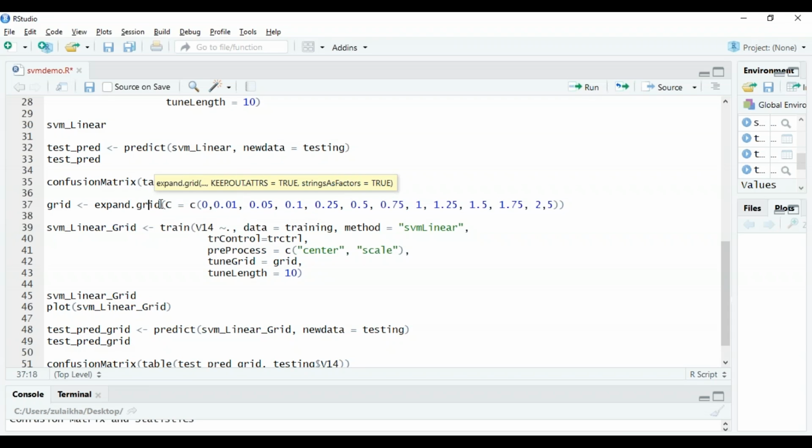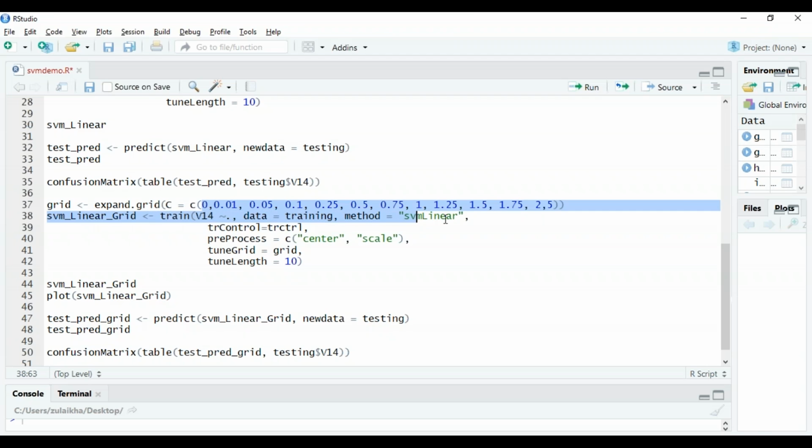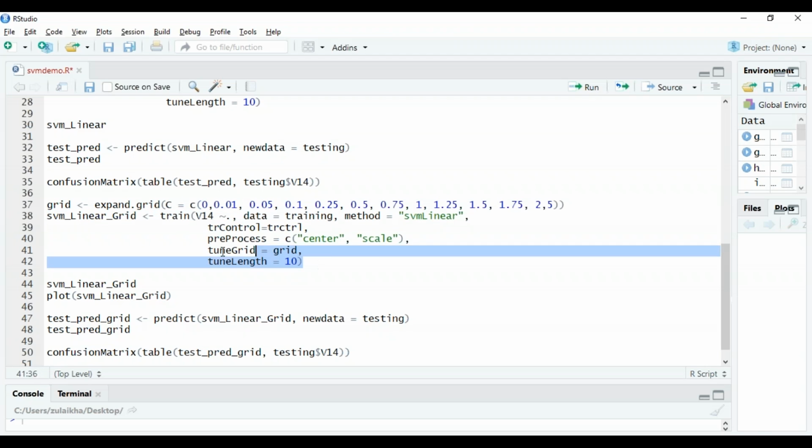And our next step is to use this data frame for testing our classifier at specific values of C. Okay, so we've assigned some specific values of C. All right, so let's just run this line of code. Now we're again training our model using these C values. All right, so let's run this.